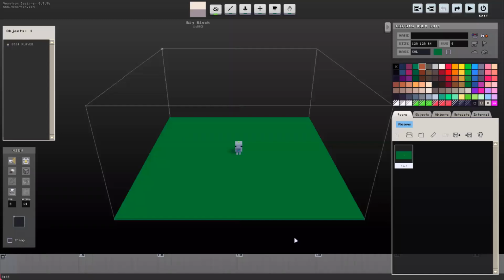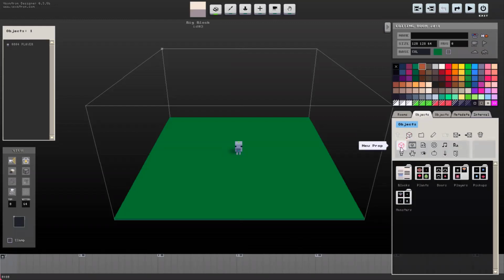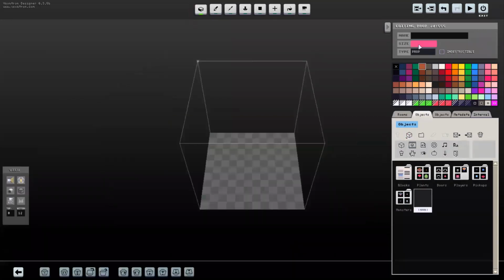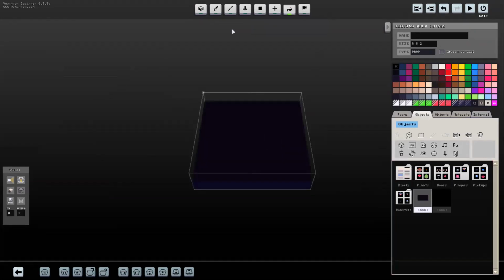Let's learn how to make a button. First step, go to Objects, go to New Item, make a new prop, 8 by 8 by 2. We'll need 2 of those. So the first one is going to be the pressed button.